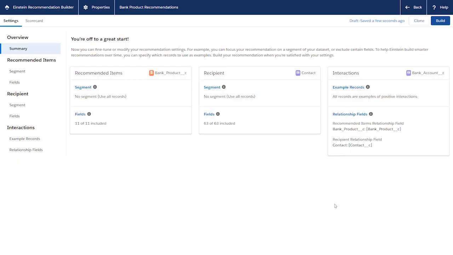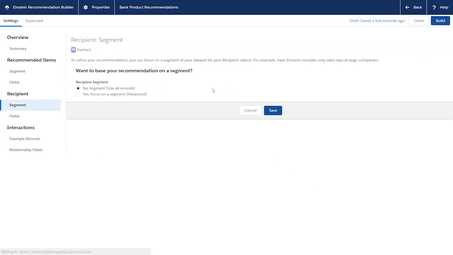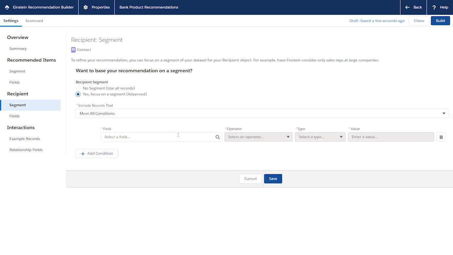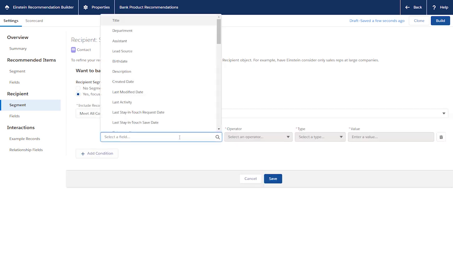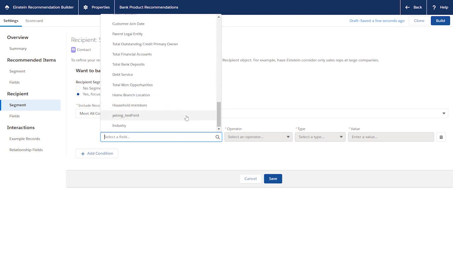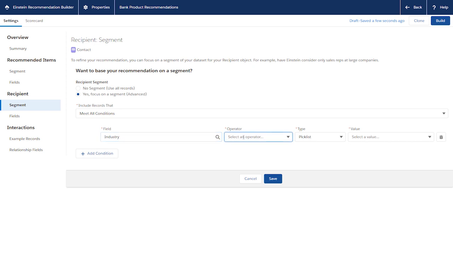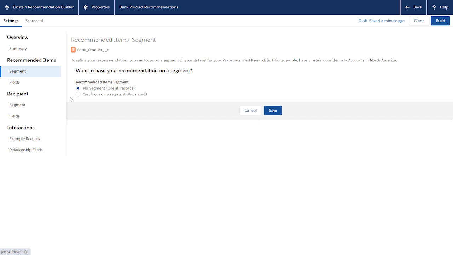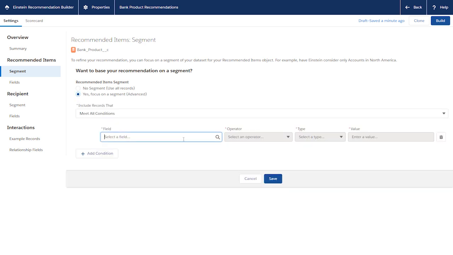Use segments. You can improve recommendation performance by segmenting your recipient or recommended items to focus only on relevant records. For example, your recipient object is contact, and you're interested only in contacts that are in the finance industry. So, to segment your recipient object, use the filter condition industry equals finance. And, to segment your recommended items object, use the filter condition category equals enterprise.